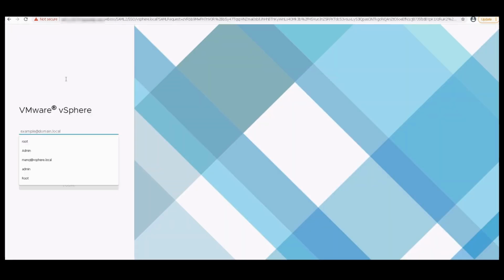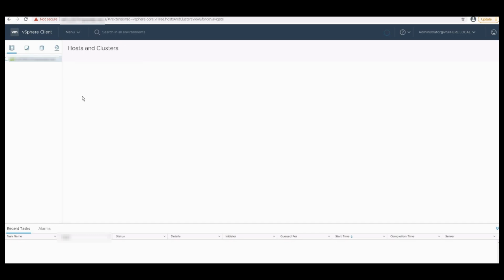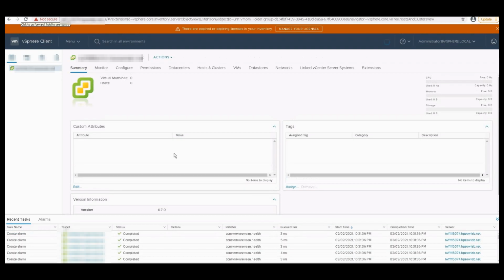Here I can give my credentials, administrator@vsphere.local, and in the password section I'll give the password and I will click login. Now you can see that the vSphere Client UI has started up. Now you can see that I have successfully logged into my vCenter Server.